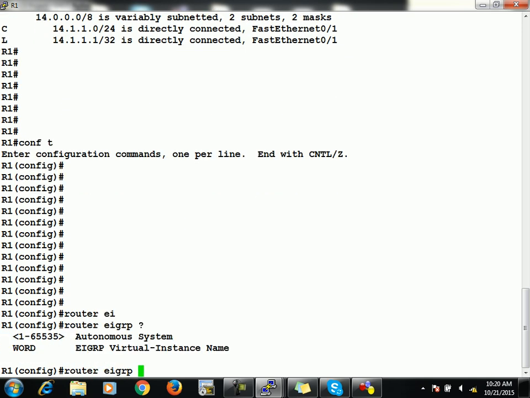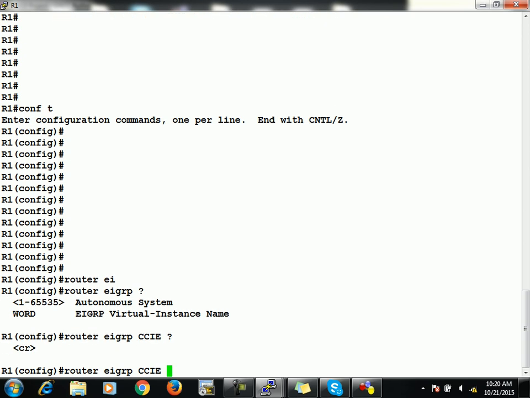Now we have 2 options. One is directly the AS number, one is with the help of a name. So we can configure EIGRP in classic mode as well as in named mode. If you want to configure EIGRP named mode, let's say you want to allocate its name as CCIE, then after that you do not have any other option.